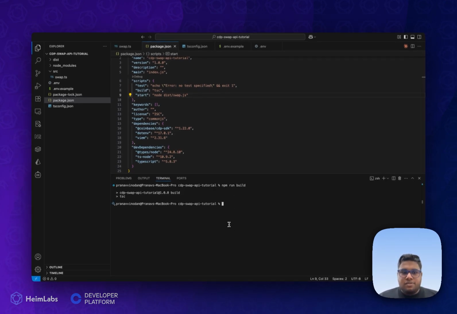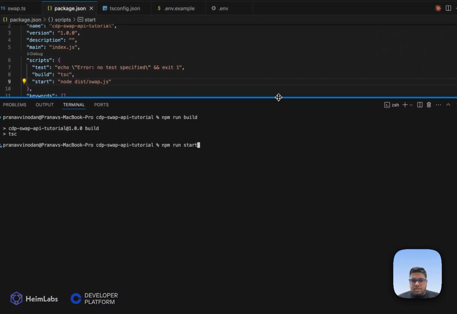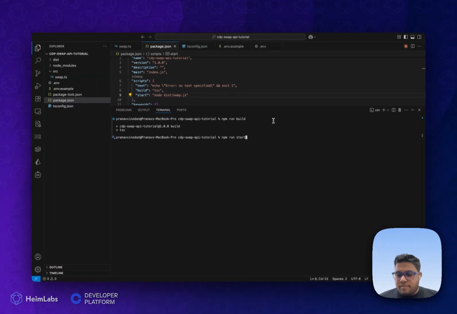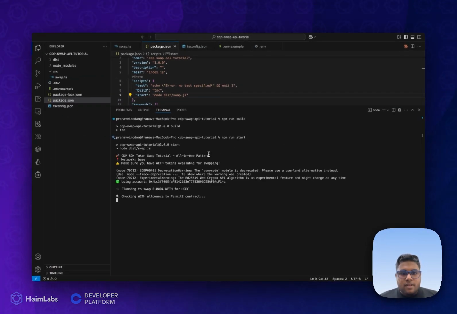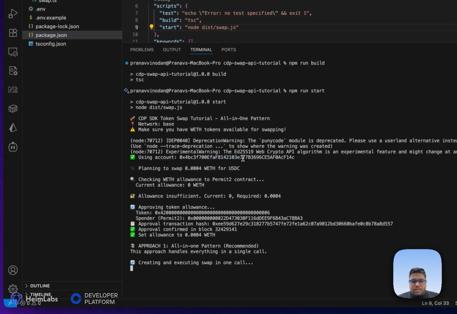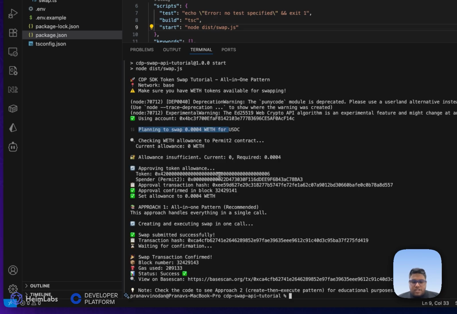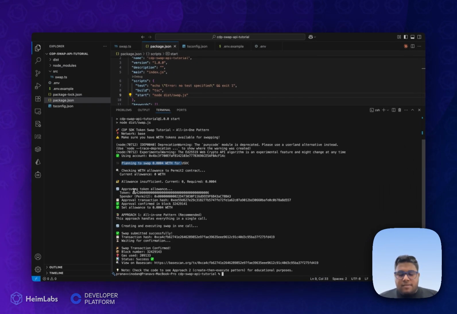Everything was successful. This folder is created. Now let's run npm run start. Before that, I will just keep this console open to make sure that we see all of the console logs. So as you can see, using this account, planning to swap 0.004 BET for USDC, it checks the current allowance and boom, the swap was successful.